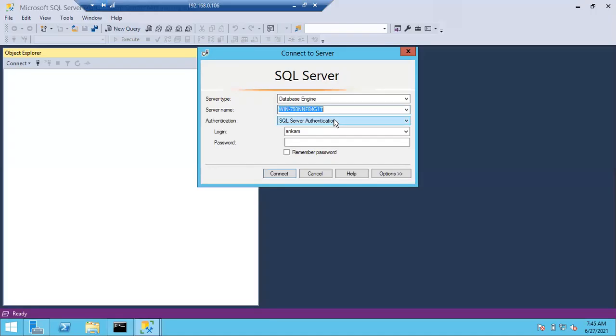In yesterday's class we discussed the server roles, right? So how many server roles are there? Sysadmin, security admin, process admin, DB creator, bulk admin, disk admin, setup admin and public. So these are all the server roles we have.